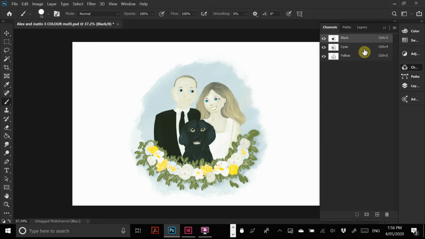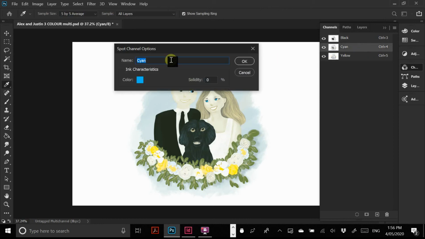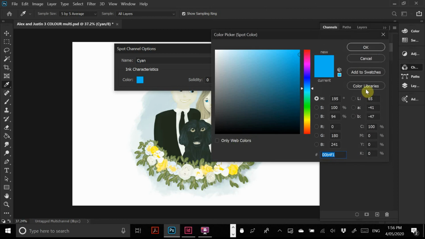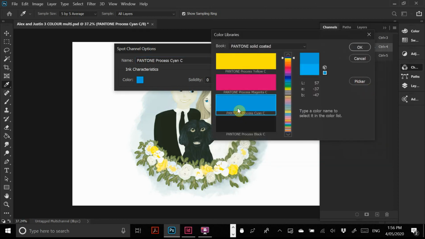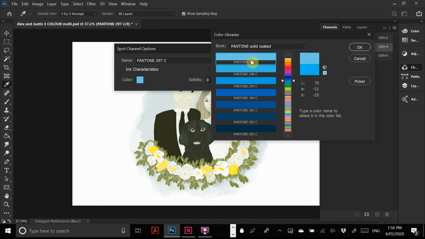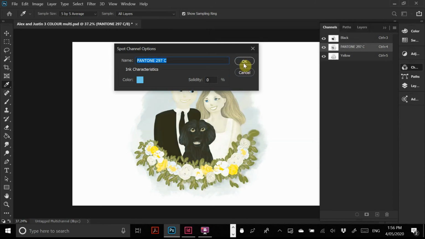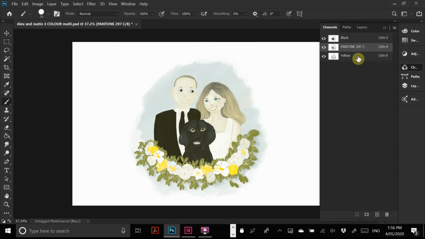So in order to change that, it's pretty easy. Just double click that color and then click on the little swatch there, and then choose Color Libraries, and just leave it on that Pantone process. Or you can just choose a different one, like I could probably choose a lighter blue or something like that, right? And so that gives me a Pantone color. And the same thing with this yellow.